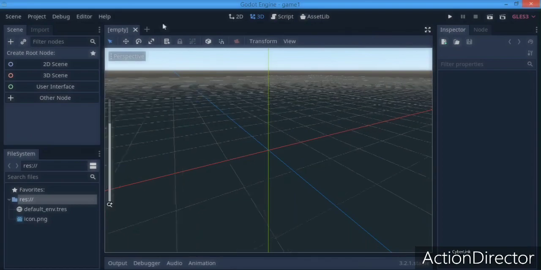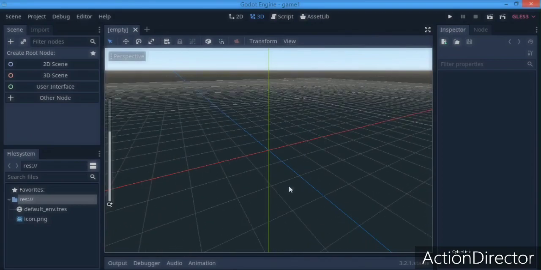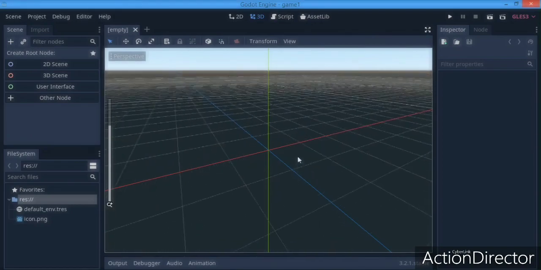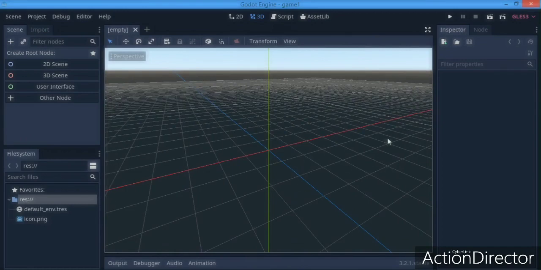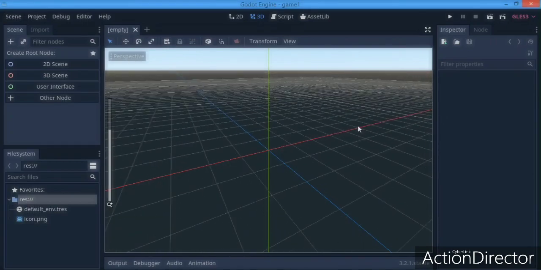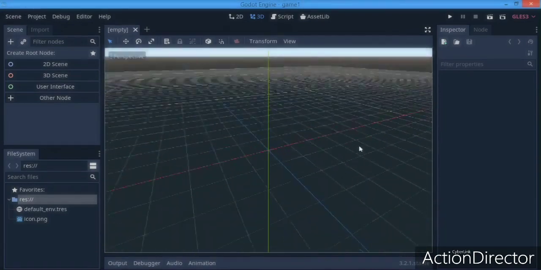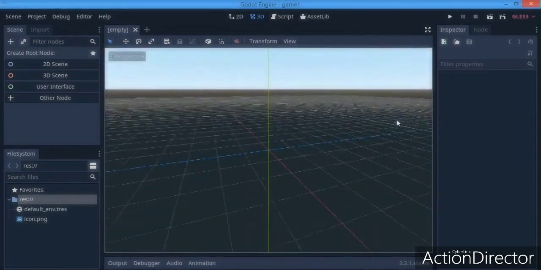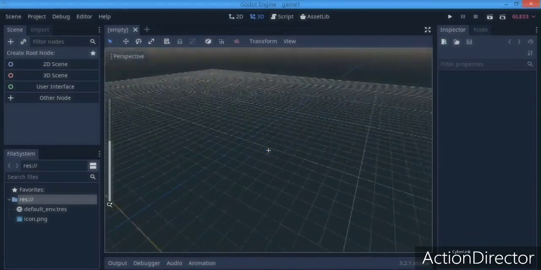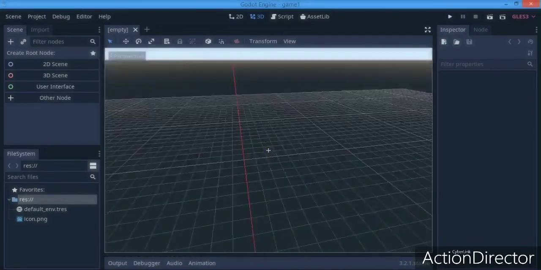So at the start this is what you're gonna see, and you can actually play around with this. This is the 3D view, because Godot is an engine that you can use to make 2D and 3D games, so the 3D view is gonna open first. If you want to navigate around this, if you're using a mouse, you can use the middle mouse button and just navigate, and you use the right click to look around and all that stuff.